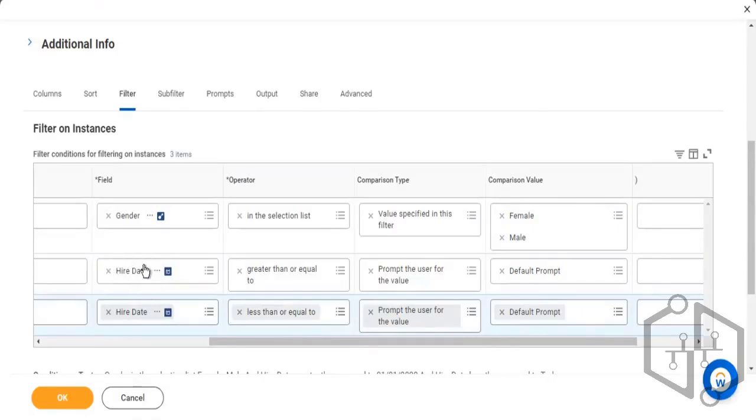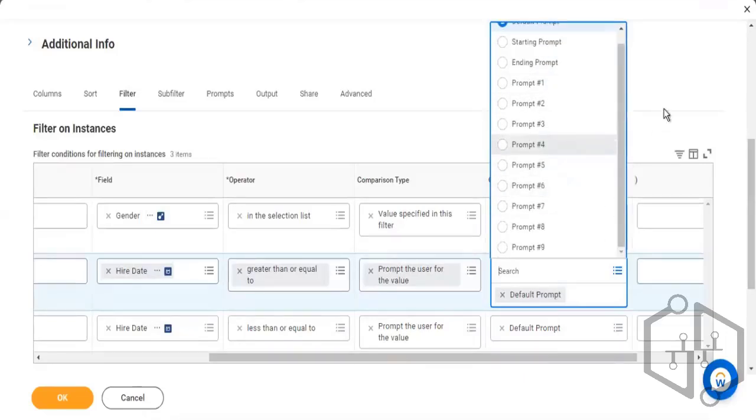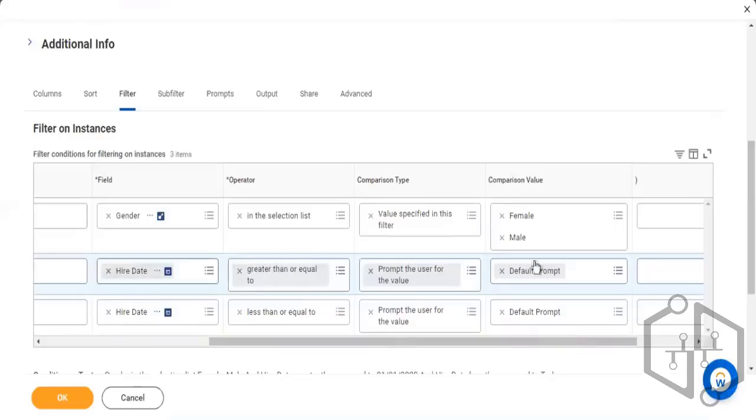Just one thing you have to keep in mind. If you are prompting the same field to the end user more than once, so in this case we are prompting hire date more than once, one for the starting range, one for the ending range, then in the comparison value you have to select non-unique values. Now, the moment I selected prompt the user for value, Workday automatically defaulted something called default prompt. So all I need to do is come in here and select any of these fields available. Make sure that the fields of both these are not unique.